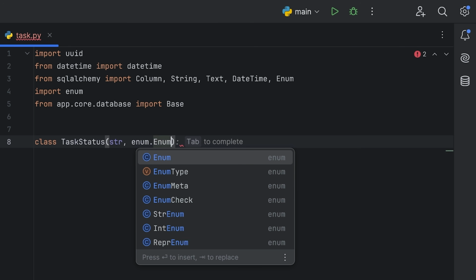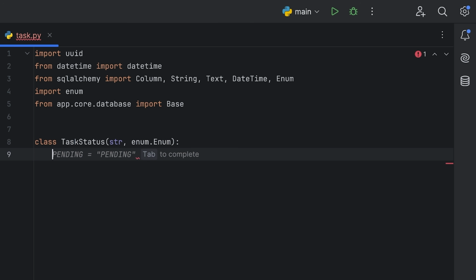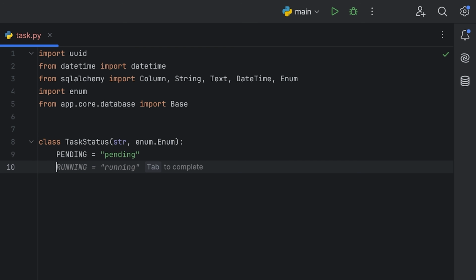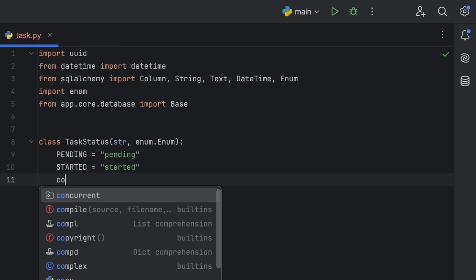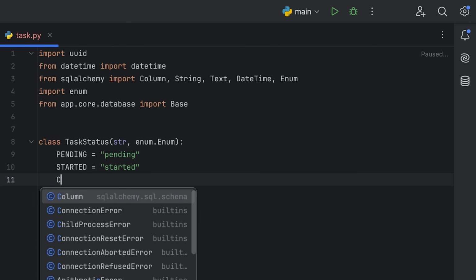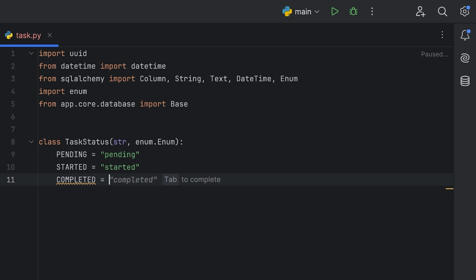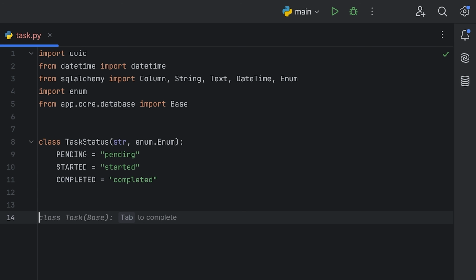We're then going to say class TaskStatus, and this is going to be str, enum.Enum, and we're just going to make a simple enum in Python. So we're going to have PENDING, which is equal to "pending" in lowercase. We're then going to have STARTED, which is equal to "started" in lowercase, and we're going to have COMPLETED, which is equal to "completed" in lowercase as well. So this is just the status for a particular task. You can have more, but we're just going to have pending, started, completed.